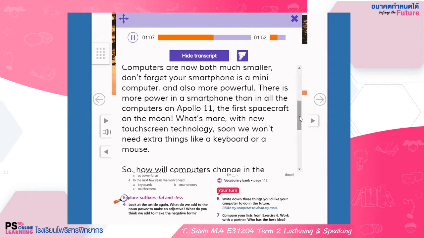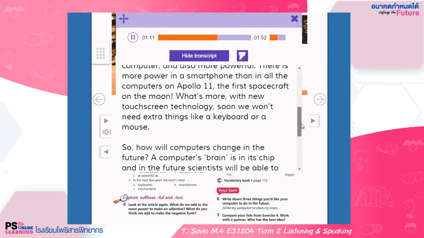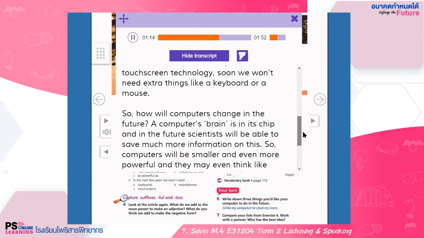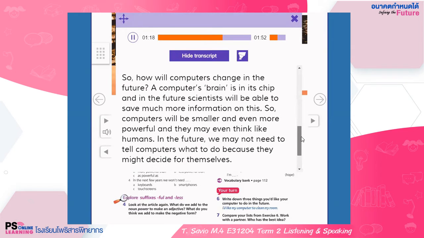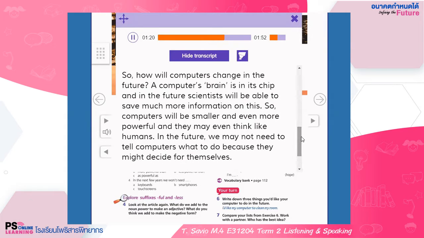So how will computers change in the future? A computer's brain is in its chip. And in the future, scientists will be able to save much more information on this. So computers will be smaller and even more powerful, and they may even think like humans. In the future, we may not need to tell computers what to do, because they might decide for themselves.